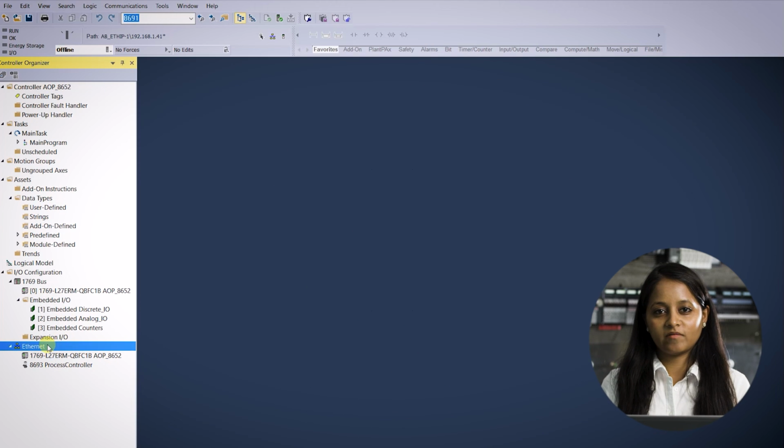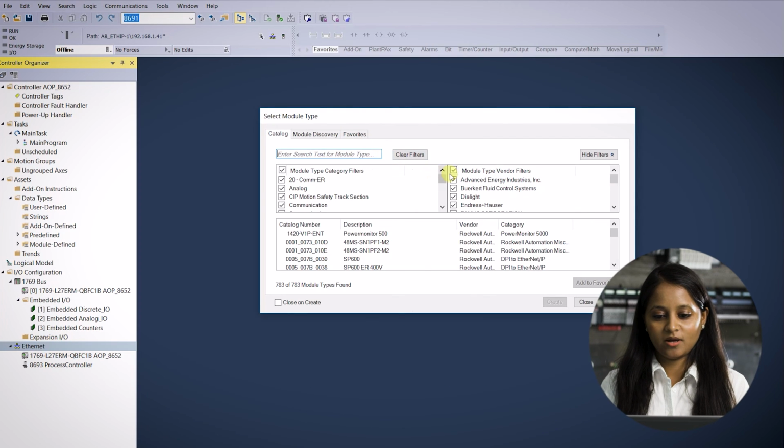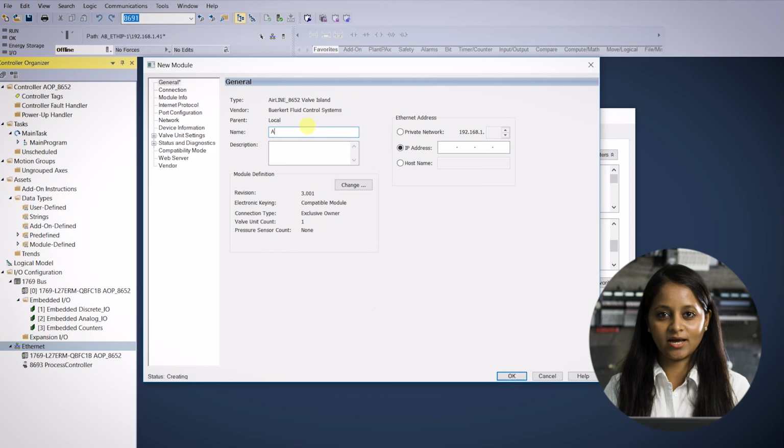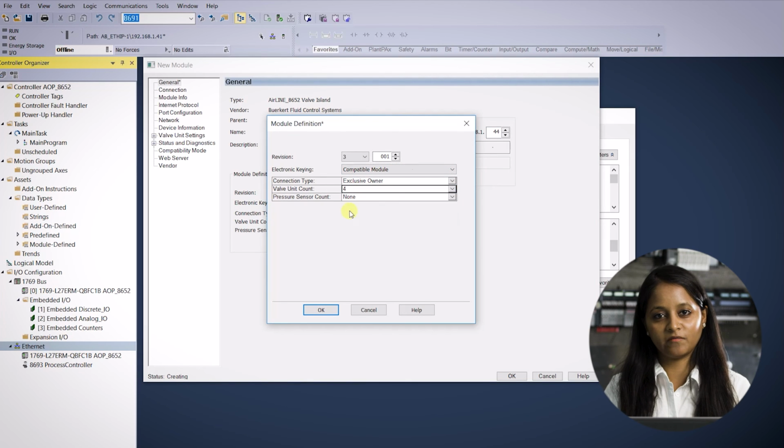Here we see the Rockwell Studio 5000. Once you've started your project, you can add the valve island to it. The first step is to assign a name and the right IP address for the device. To configure the valve island, you need to define the number of valve units and define the number of pressure sensors.